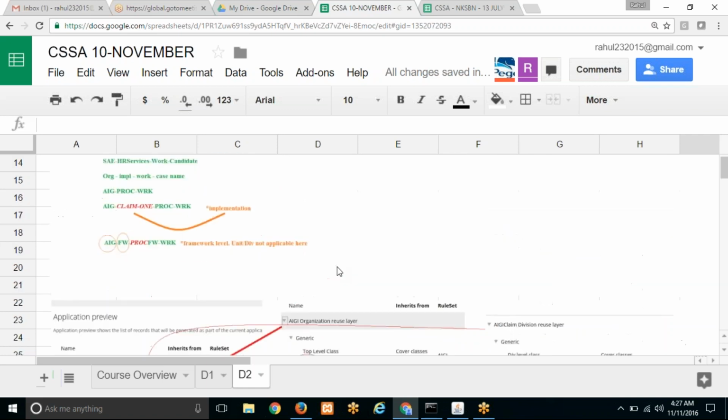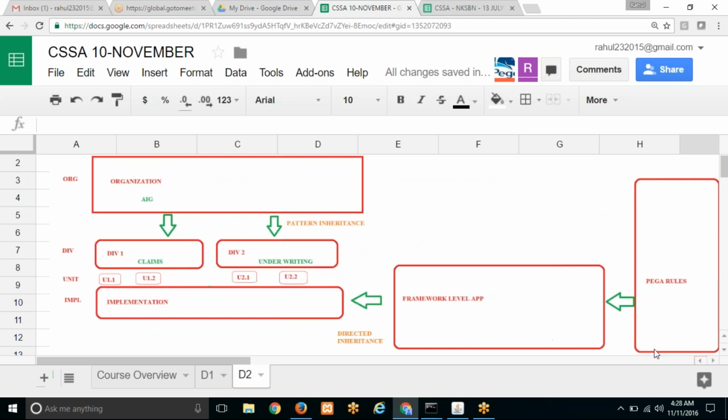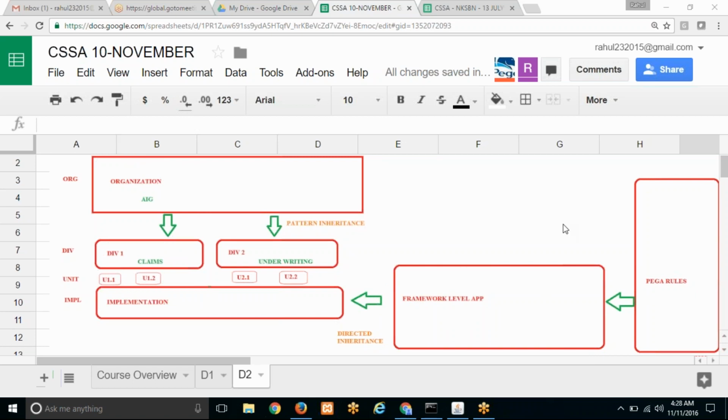And just a couple of things that you need to keep in mind. If you see here, this image is another way you can represent it: you have the org, then within that you can have division 1, division 2, right? And then within that you can have multiple units, and then you have the implementation. Now via directed inheritance, you get from this framework level application. And this framework level application inherits from Pega rules. Okay. So this is how you will have the class structure.